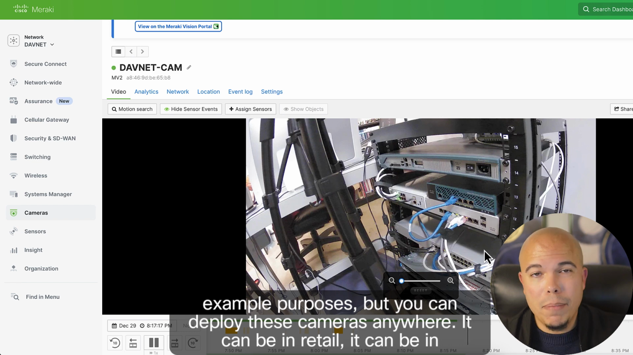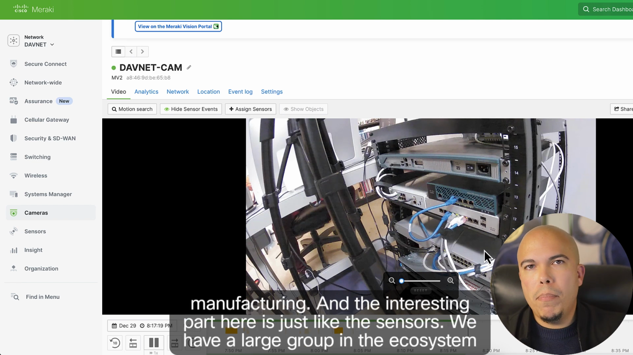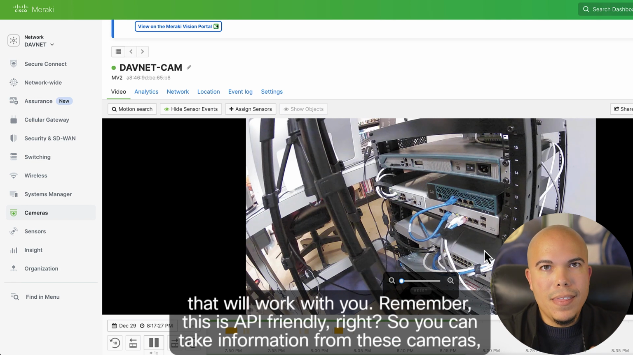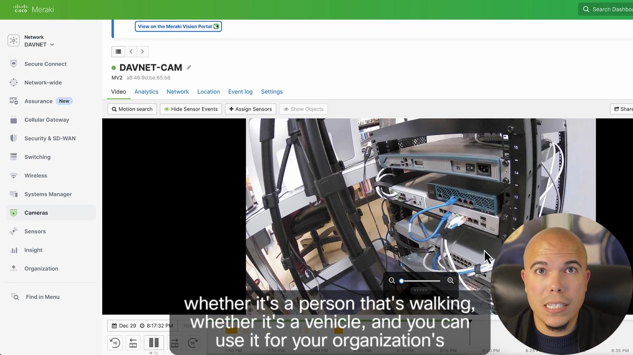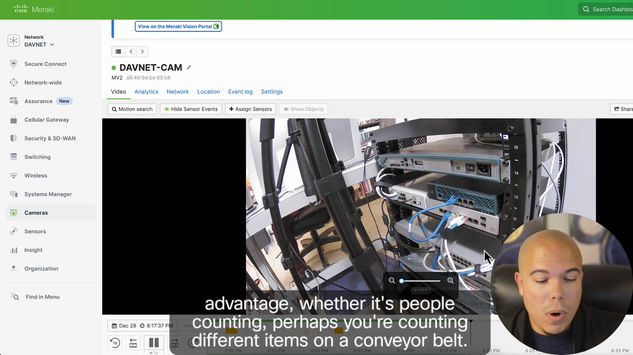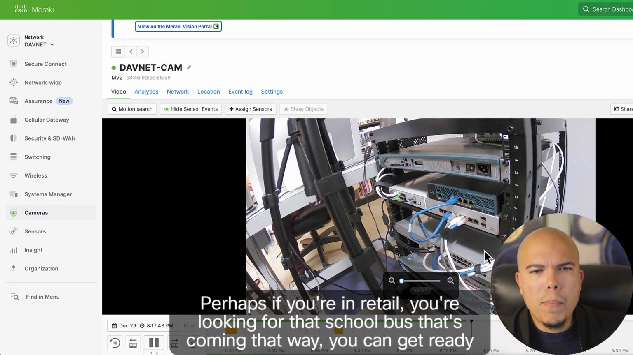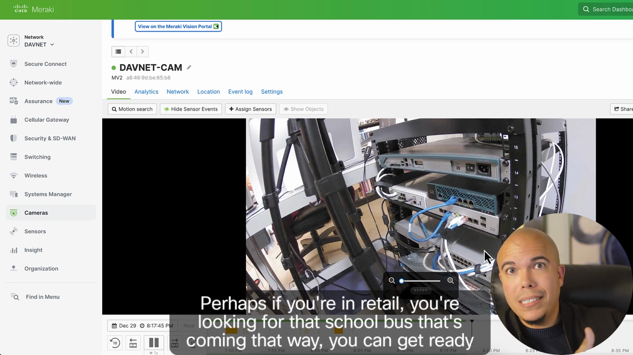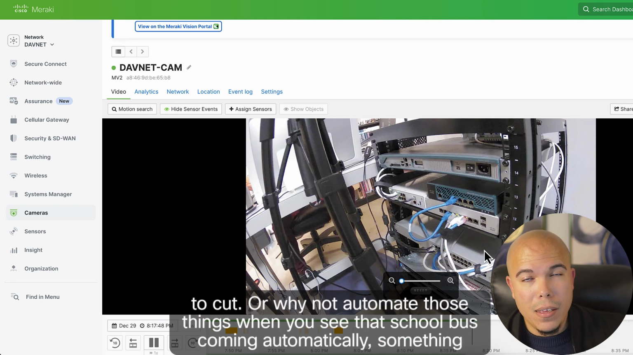It can be in retail, it can be in manufacturing. And the interesting part here is just like the sensors, we have a large group in the ecosystem that will work with you. Remember, this is API friendly, right? So you can take information from these cameras, whether it's a person that's walking, whether it's a vehicle, and you can use it for your organization's advantage, whether it's people counting. Perhaps you're counting different items on a conveyor belt. Perhaps if you're in retail, you're looking for that school bus that's coming. That way you can get ready to cook. Or why not automate those things? When you see that school bus coming, automatically something turns on.